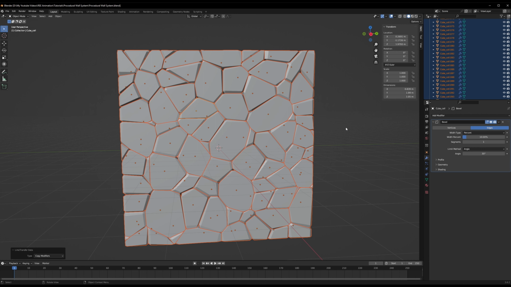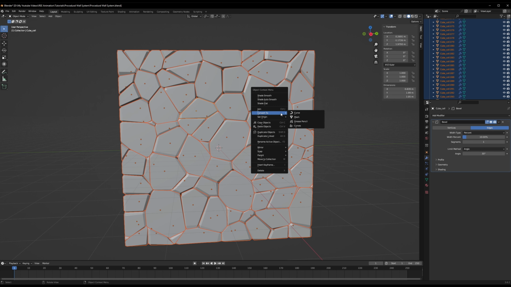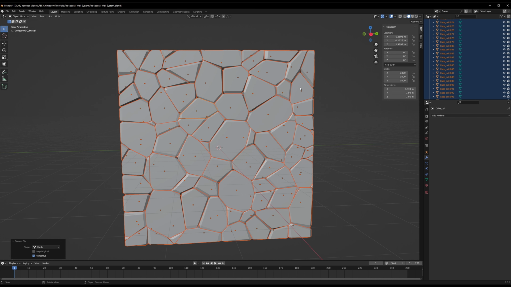So now we apply the bevel. Apply. And of course it's not doing it on everything I have selected. Let me know in the comments why in Blender you can select a ton of stuff, edit the things over here, and it only works for one of them. I don't know why. But another way to just collapse everything is to select everything, right click, convert to mesh. That will do the same. Now the modifiers have been added.